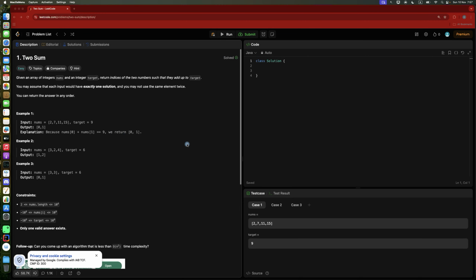So what we have here, we are given an array of integers called nums and an integer target, so those nums here, an array, and a target which is a number, and we should return the indices of the two numbers such that they add up to the target value. We should use two numbers and return the indices. That means if the answer here is 2 and 7, we should return the indices 0 and 1, right?